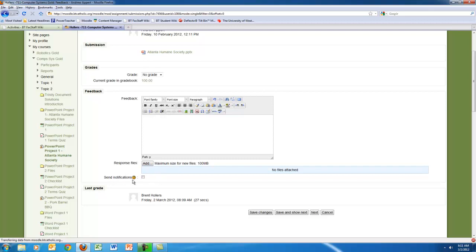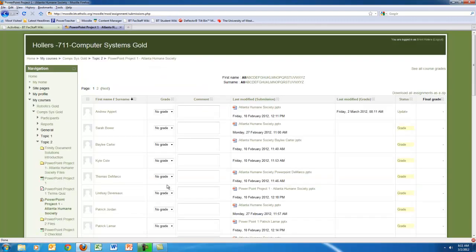Always leave the send notifications unchecked because it will try to send an email to an email address that doesn't exist. So once I've done all that, I've assigned a grade and so on, I can click on save and show next. Will show me the next student's screen that looks exactly like this. I can just click next, which doesn't save any of the changes that I made, or cancel. And then I can click on save changes, and that will take me back to the quick grading screen that you see here.